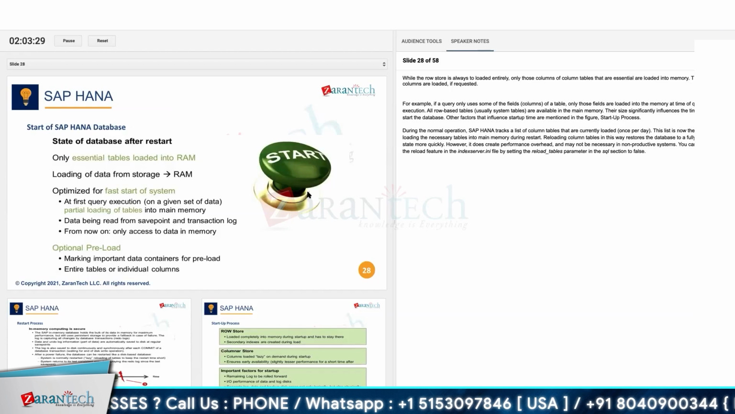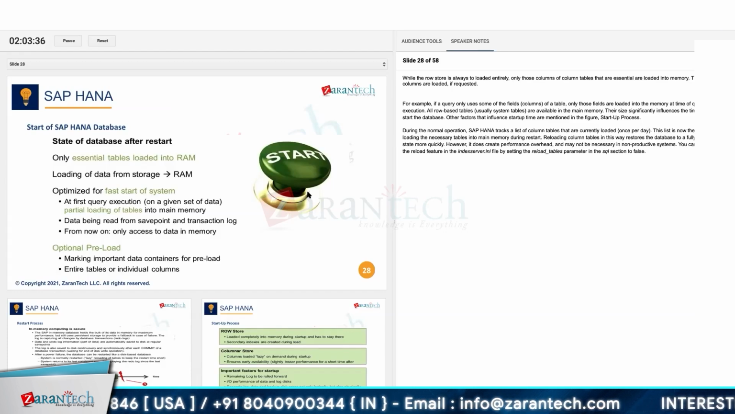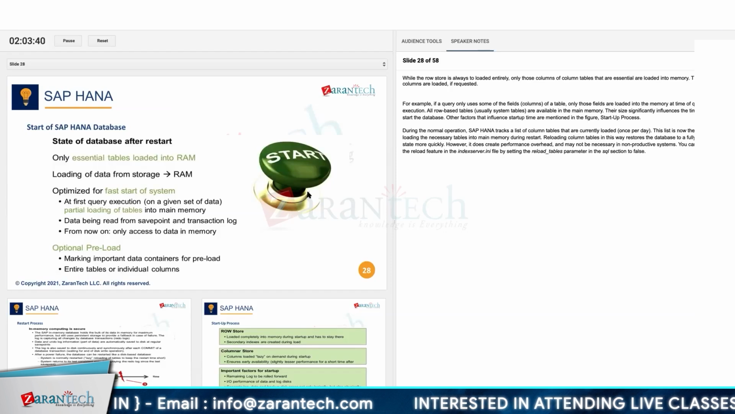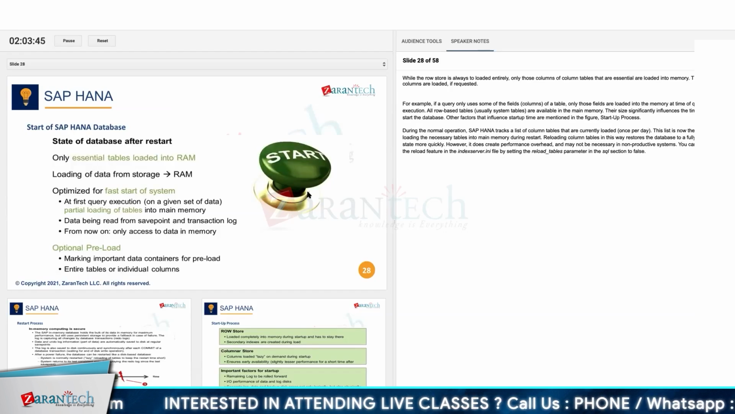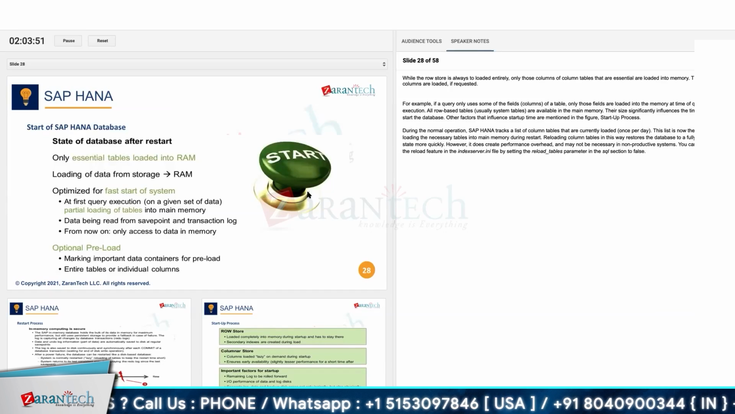You got the question? Unless you understand the RAM concept which I've explained, you won't be able to answer this question. So whenever you start anything, your memory has to be filled. RAM is volatile memory, so it has to get the data and be filled. That is why starting is slow in HANA compared to Oracle or Sybase or any other database. So that is why HANA takes time to start.